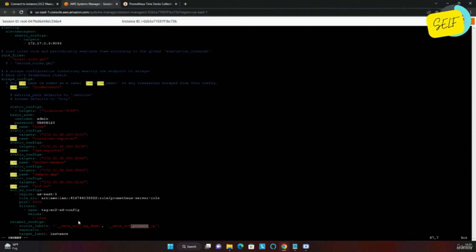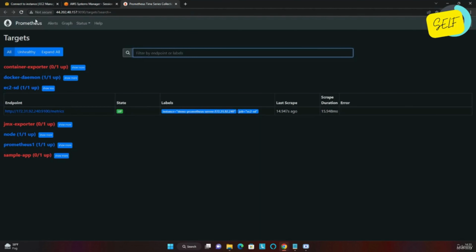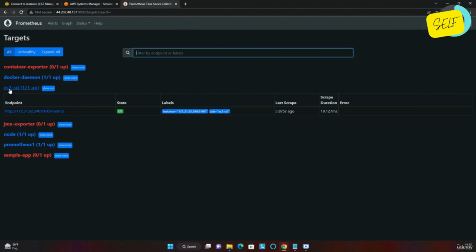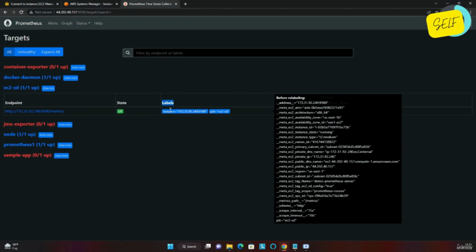Before making the changes, let us identify what is the current value of the instance label in our Prometheus. Let me refresh it. Let us go to targets. If you remember, here in EC2 SD config, if you check the current labels that are coming as part of this endpoint, the instance is coming as 172.31.92.240 and then colon port name.